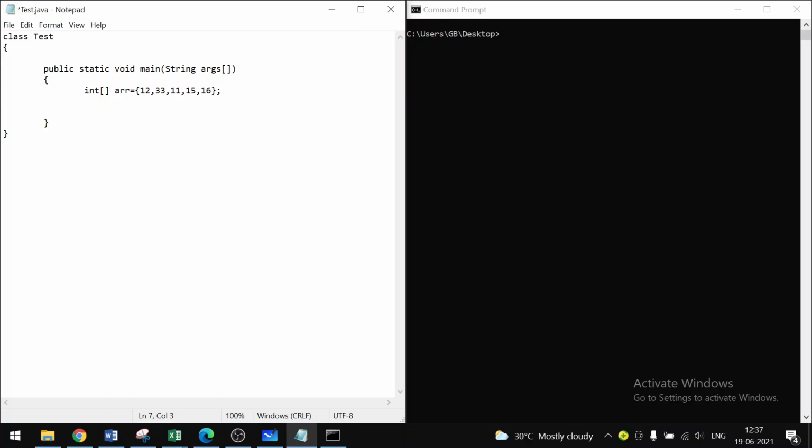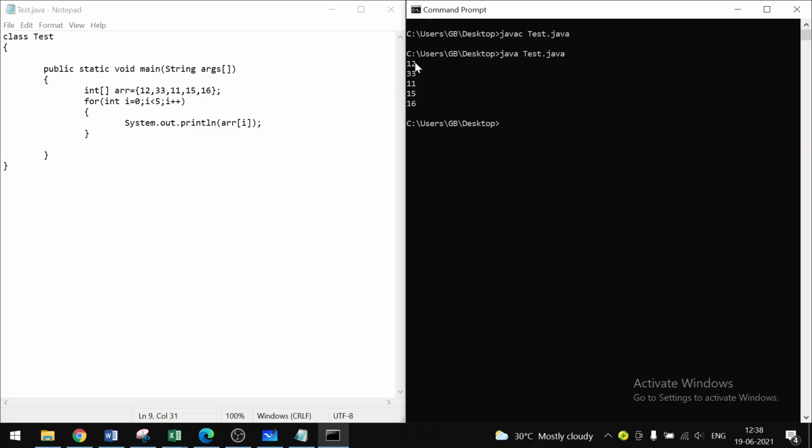Since you are trying to change the value of the index every time you print it, you need a loop which will keep track of the value of I. You can use a for loop or while loop or any other loop for this purpose. Now we will compile the program and execute it. As you can see, it is printing from the 0th index to the 4th index.